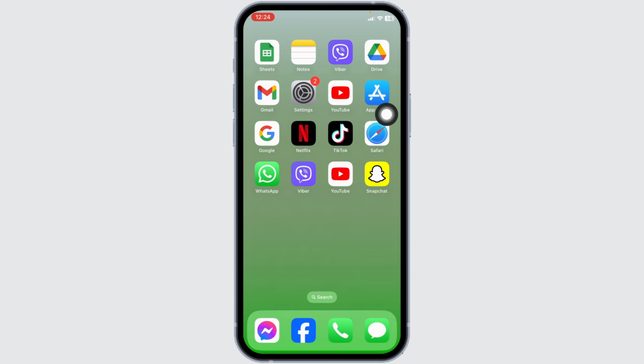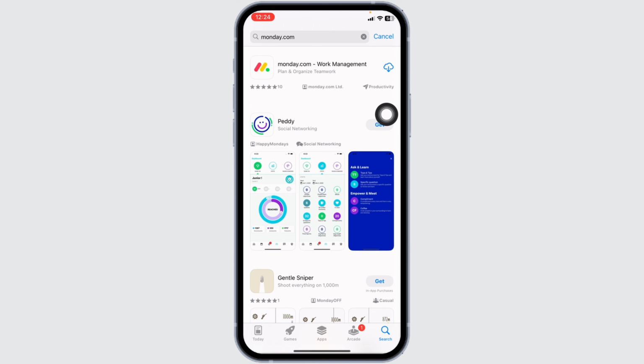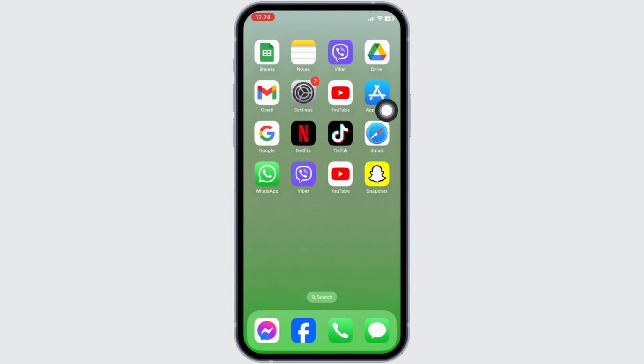Now launch your App Store, search for the app Monday. Once the app appears, install it. Applying these solutions, your problem will be fixed. So this is how you can fix Monday.com app not working.